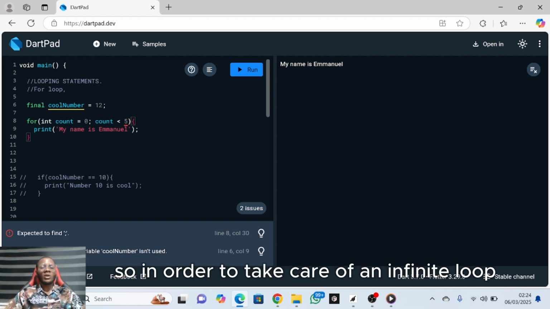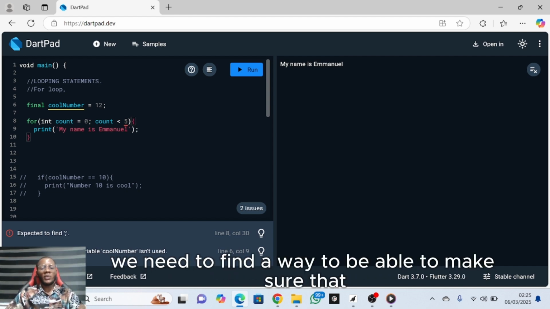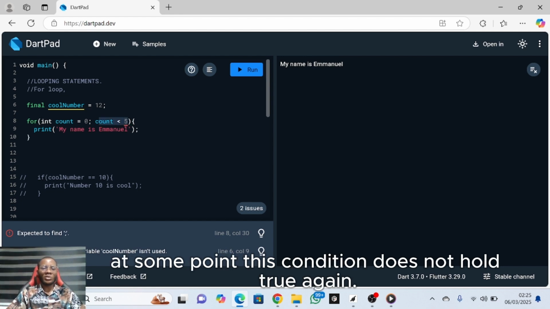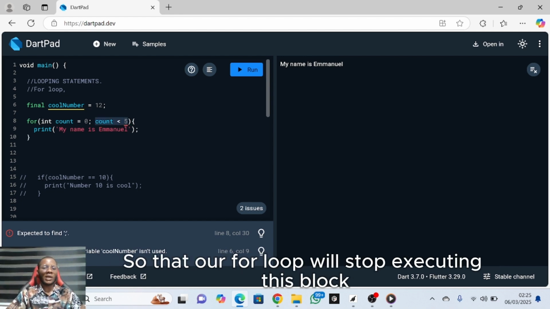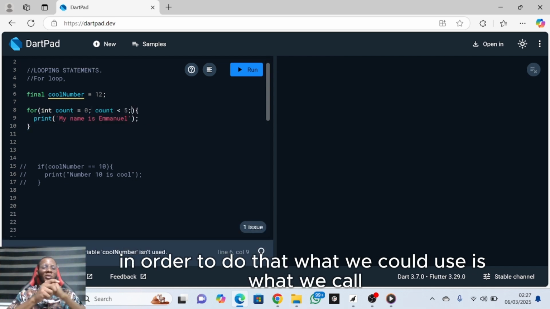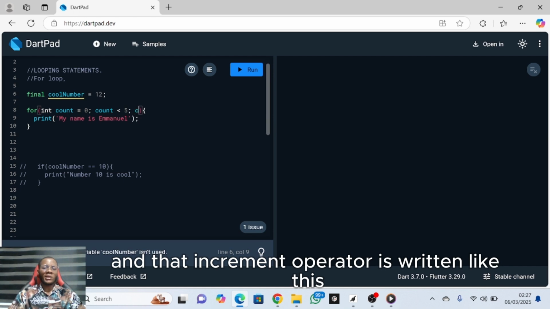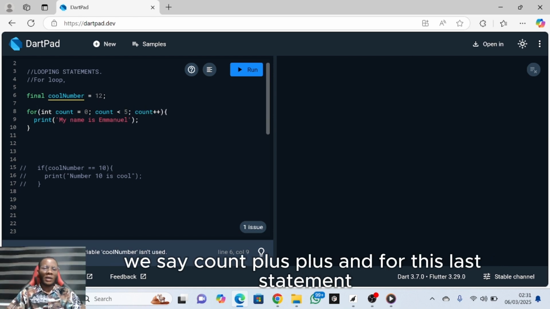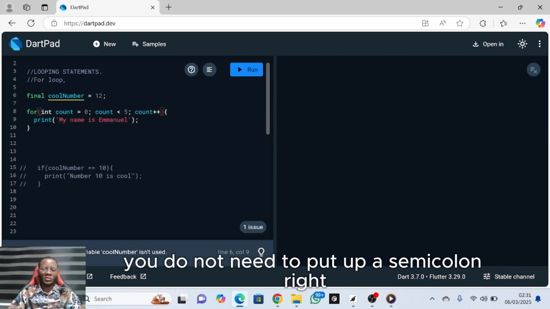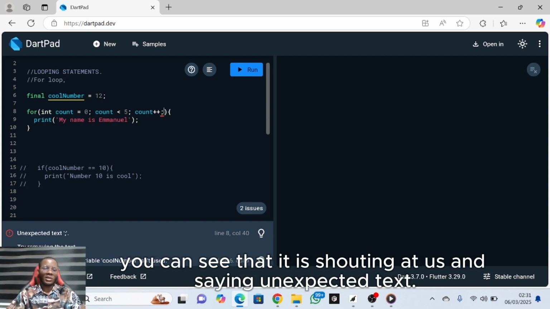In order to take care of an infinite loop, we need to find a way to make sure that at some point this condition does not hold true again, so that our for loop will stop executing this block. In order to do that, what we could use is what we call the increment operator, and that increment operator is written like this. We say count plus plus. And for this last statement, you do not need to put up a semicolon, right? You can see that it is shouting at us and saying unexpected text.